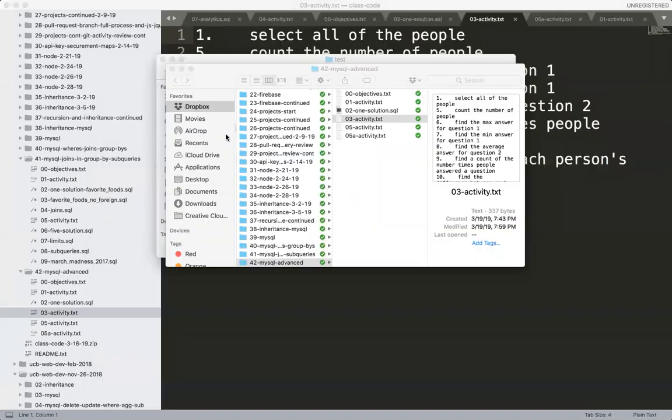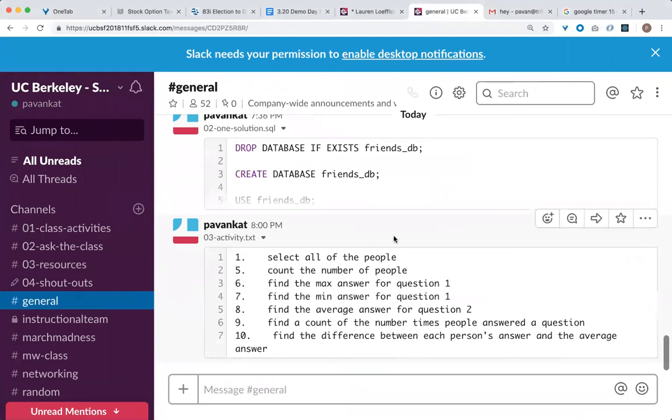All right, guys, next activity. I just slacked out the next activity. Sharing my screen. You're going to write a query to select all the people. It should be a little warm up. Then with the number of people, you're going to find the max answer for question 1 and the min answer for question 1. It's like, what was the highest someone rated the office? What was the lowest someone rated the office?